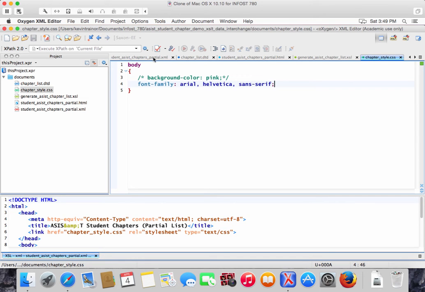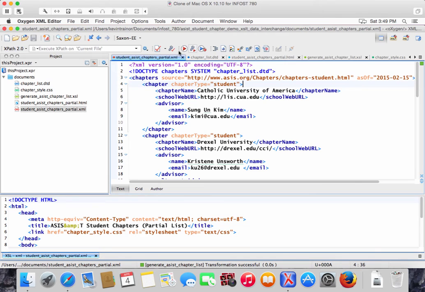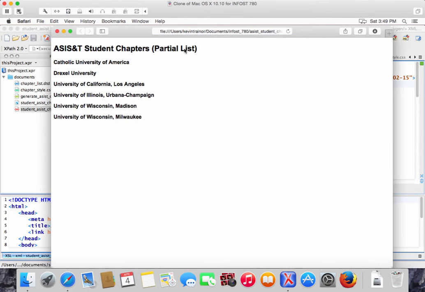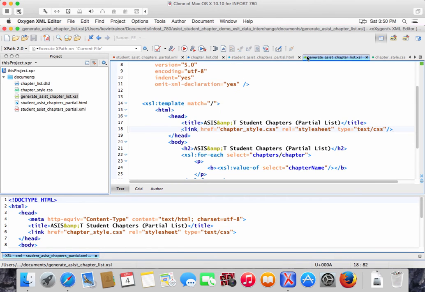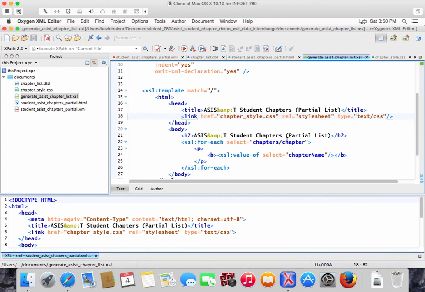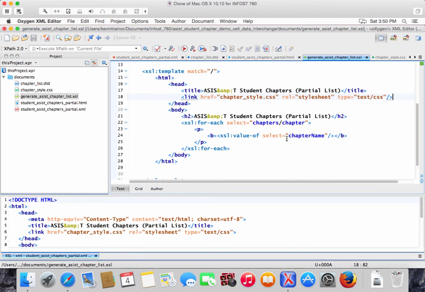Okay, so let's go back to the XML document, run the transformation again, and you can see that all the type in the document, because it's all inside the body, has all been styled in sans serif. And it looks like we're off to a good start. Okay, that's good. Now we need to get out some more information for each of our chapters. So we're going to do this as carefully as we can.